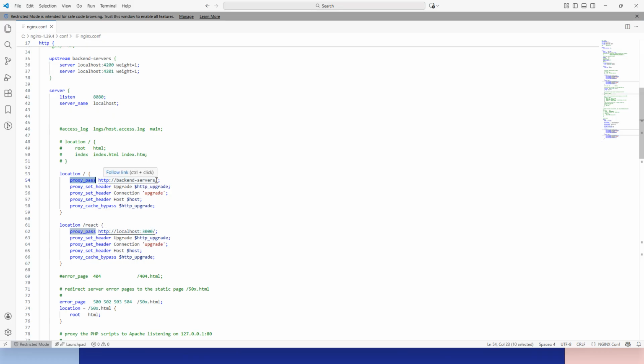Here I am using a backend server group which will have two servers. That means a single application is hosted on two different servers for load balancing. One is hosted at 4200, another one at 4201. So we are handling three applications, one at port 3000, one at 4200, one at 4201. One is showing the React app, and the other is the Angular app. The Angular app will have a different server 1 and server 2. That's it, this is the section under the HTTP.